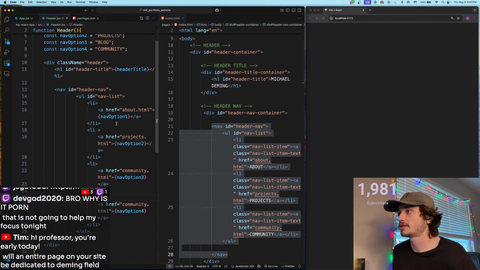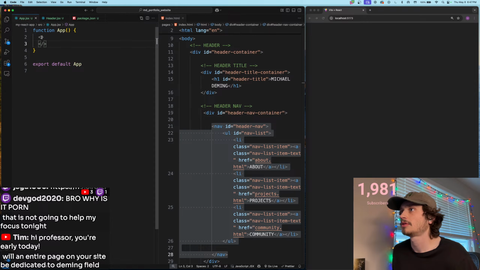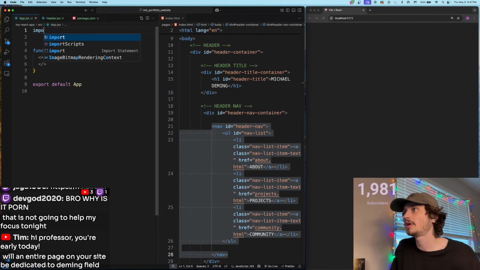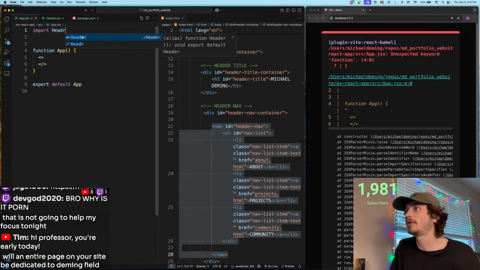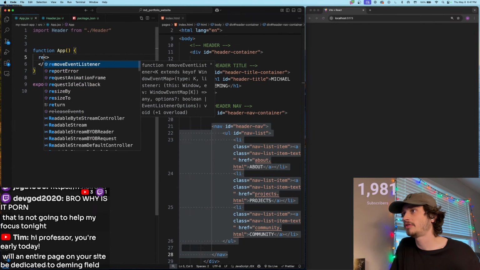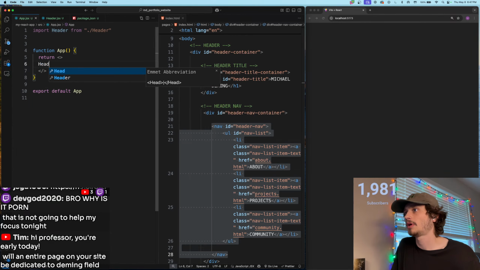Okay, so now we have that. Then let's go up to our app.js. Let's go up to here. At the top of our app.js, we're going to say import header from header. And then we're going to return header.